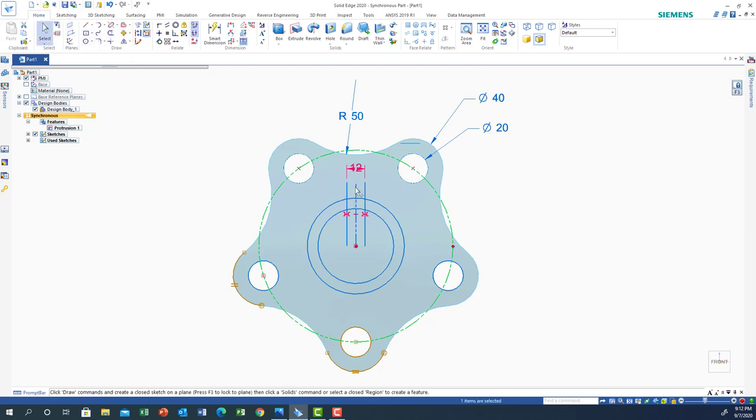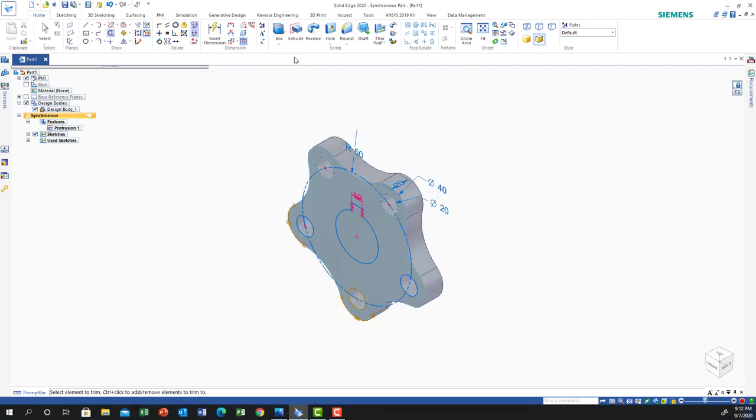Now I need to start cleaning, so I'm going to highlight this one, delete. Trim. Okay, trim this one. Now I'm going to go to home, and I'm going to go to extrusion, and this should be a cut.